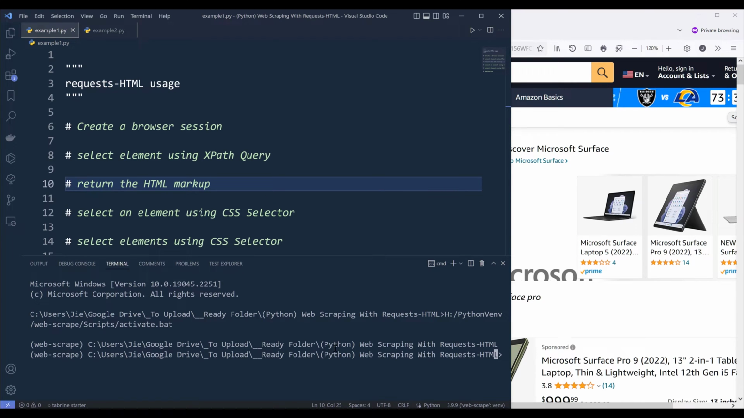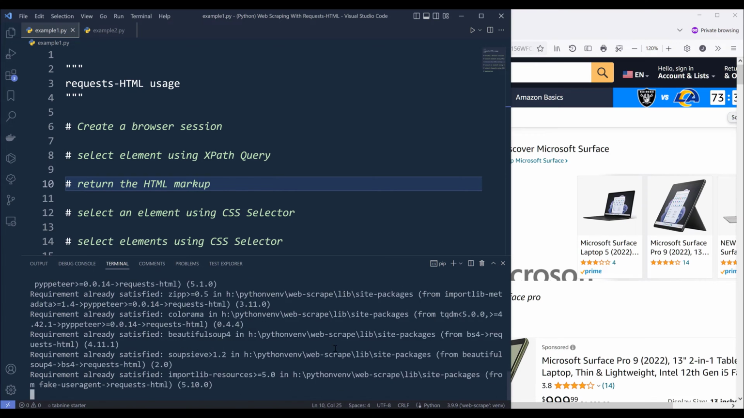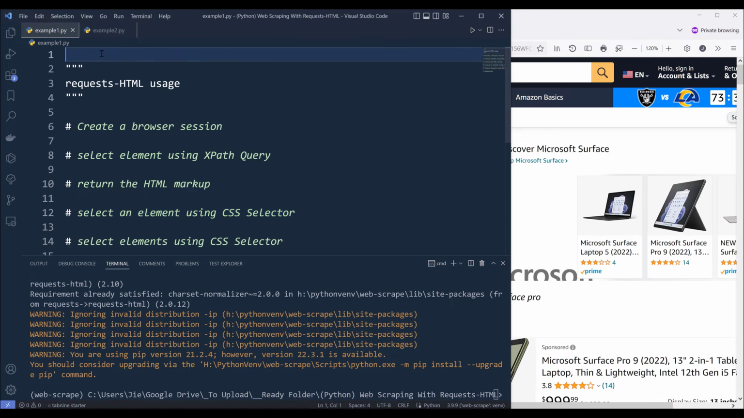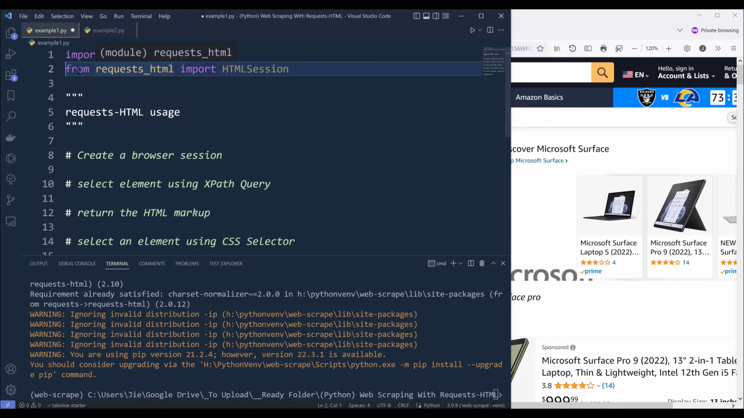All right, so first we need to install the library. To install the package, we'll run the command pip install requests-html and enter, and that'll install the package. Now, from the import statement, I'll simply import the time module, and from requests_html, I'm going to import the HTMLSession class.